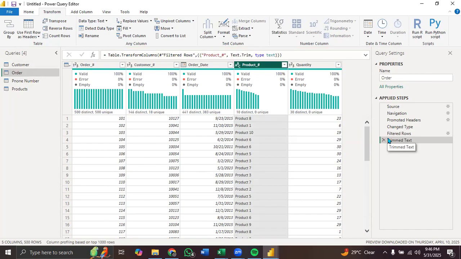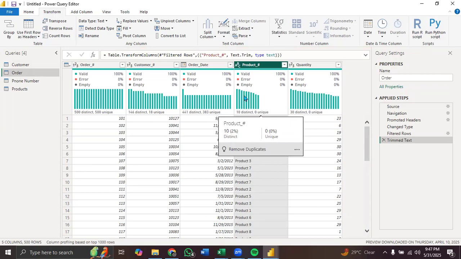It's not all the time that those white spaces might be seen. You might not see it if you're just looking at it. Are you getting it? So one thing you should do is trim your columns first off.